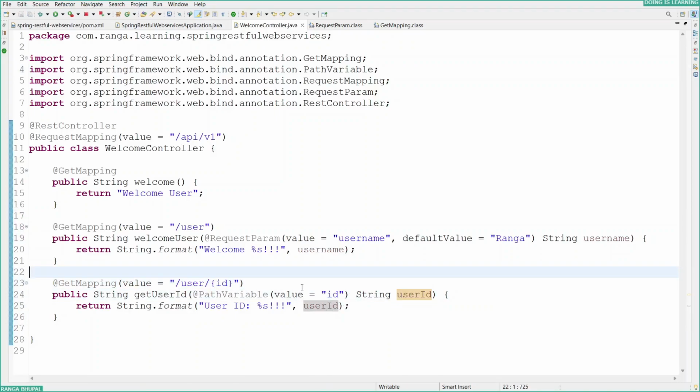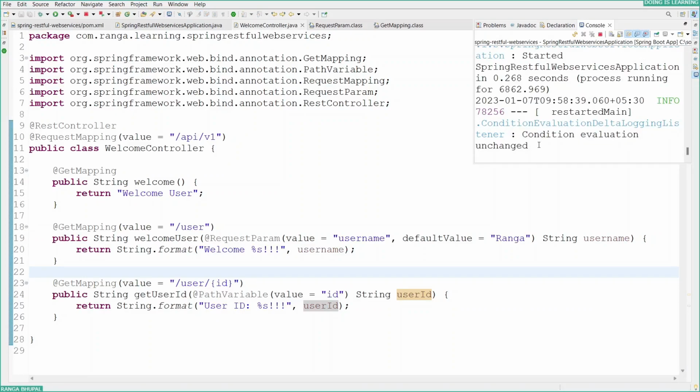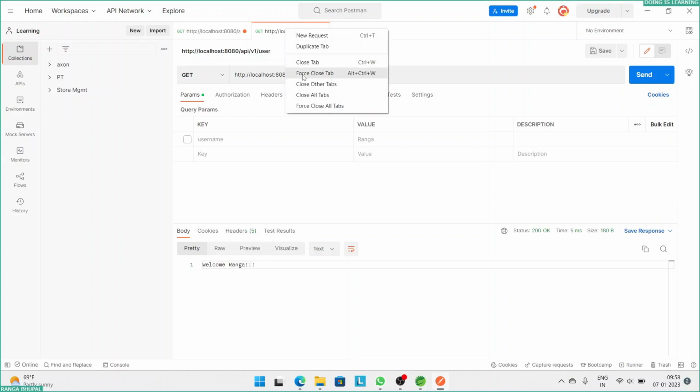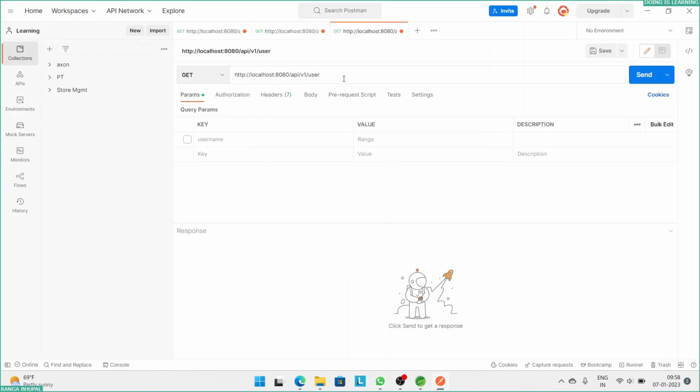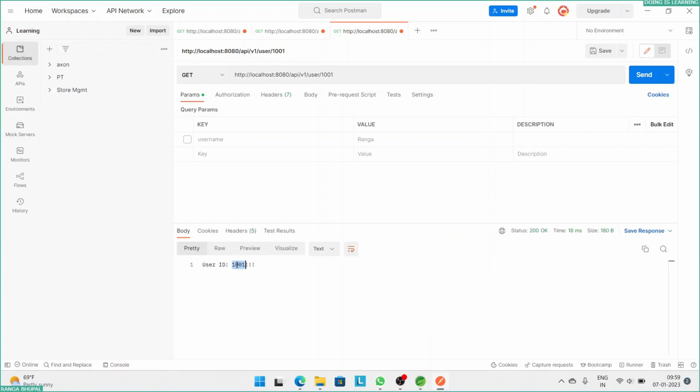So let's save it, and once we save it, our live reload will happen and the server will be restarted. Let's test the endpoint, duplicating it, and I'm saying user by ID. Here I'm giving ID as 1001 and send it. Now we got user ID as 1001 as we expect. For example, if I don't give anything, what happens? We got not found resource. So the path variable is very much important.